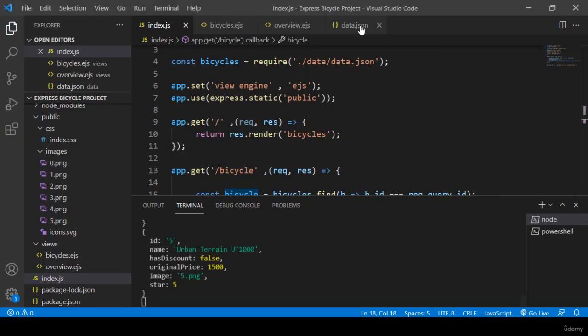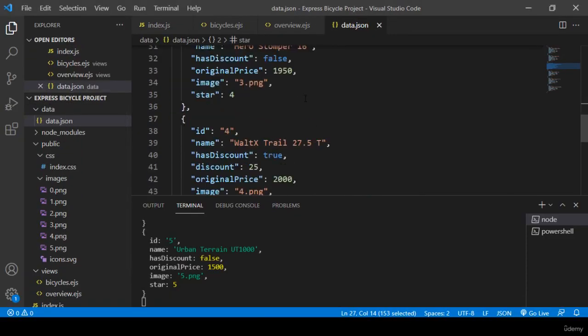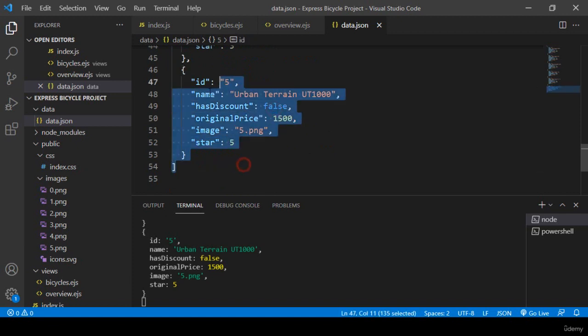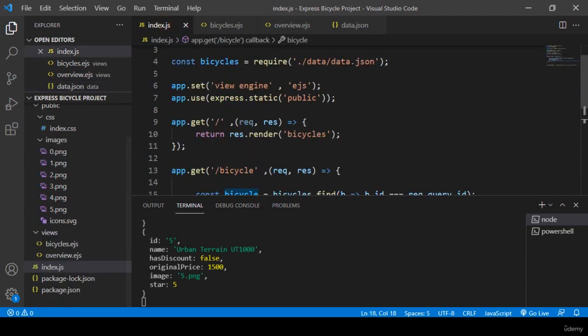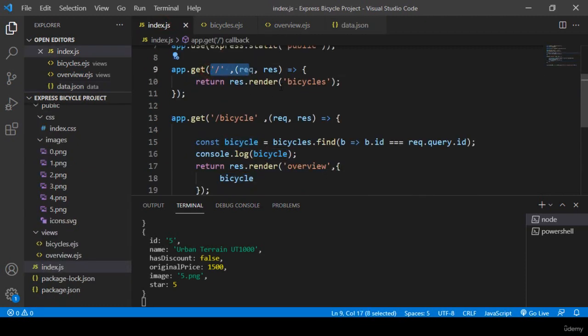If you go into the JSON right now, there is actually the 5 and then 0 as another ID, so 6 data. This 6 data now I want to display in our home page. If you want to do that, the work is very easy. That is our home page, right? I have already rendered our bicycles template.